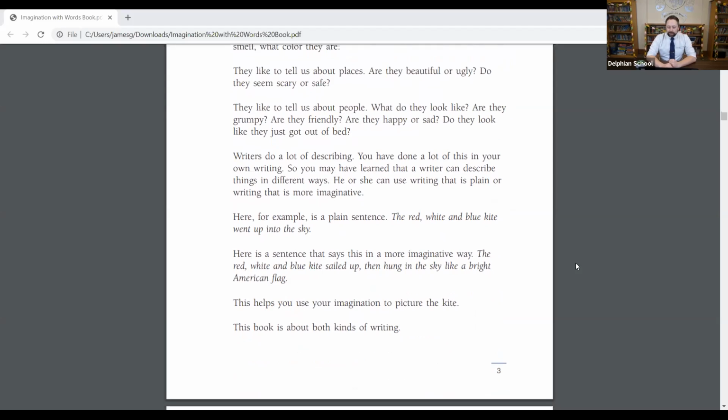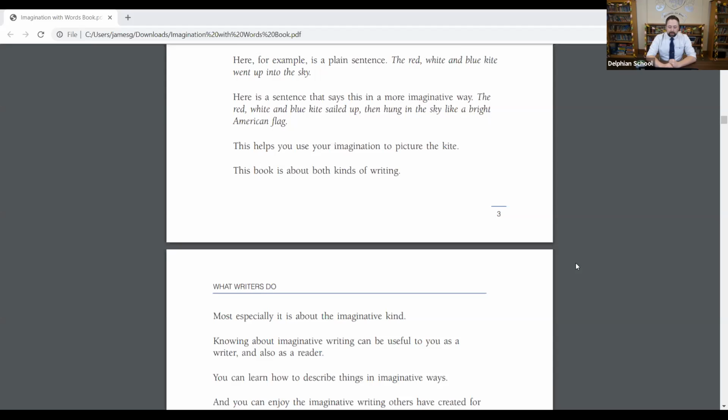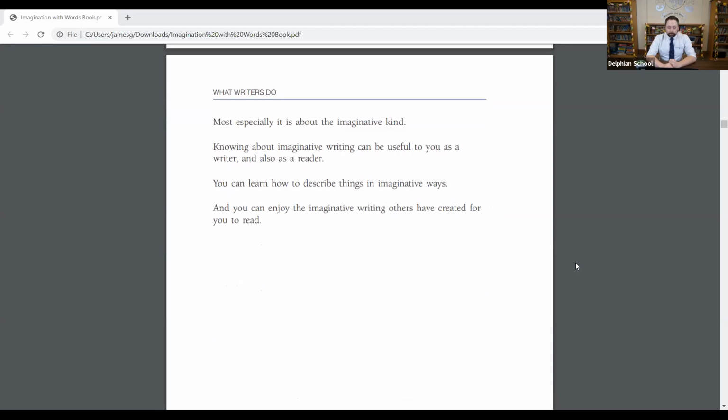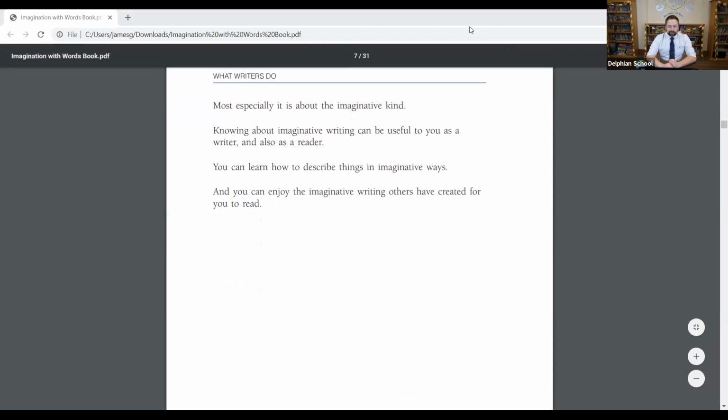This helps you use your imagination to picture the kite. This book and this course is about both kinds of writing. Most especially, it is about the imaginative kind. Knowing about imaginative writing can be useful to you as a writer and also as a reader. You can learn how to describe things in imaginative ways, and you can enjoy the imaginative writing others have created for you to read.